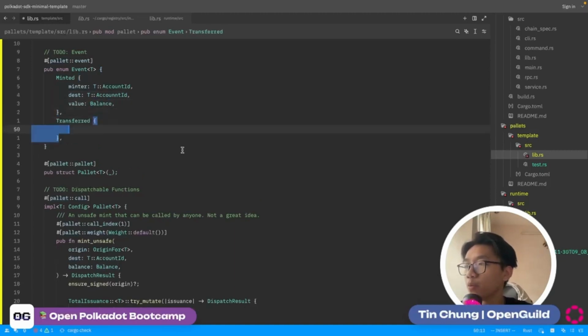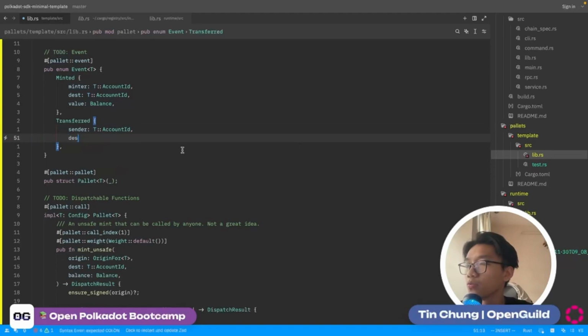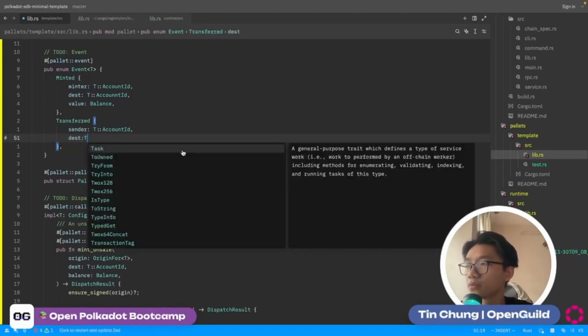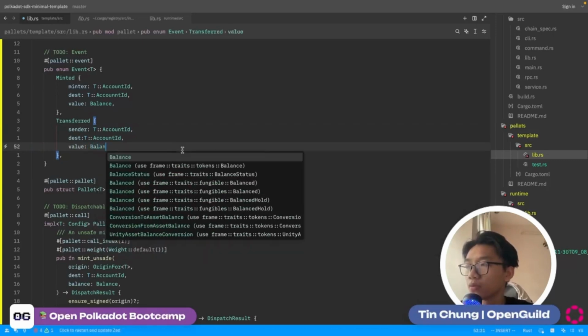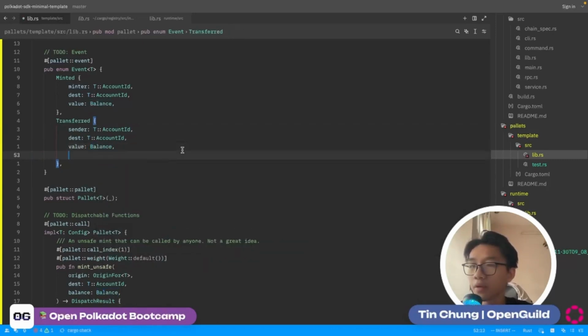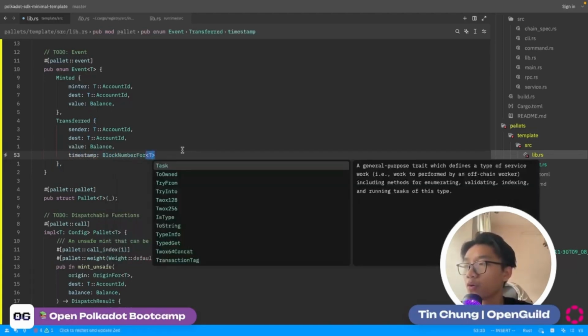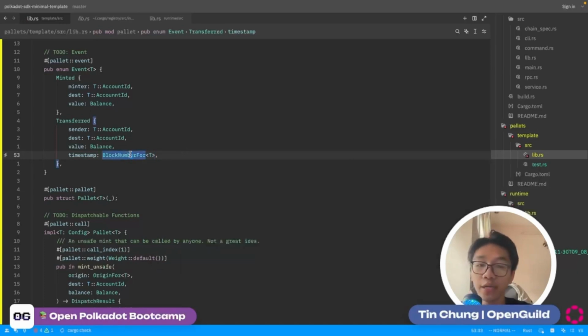About the Transfer, we want to see who is the sender, what is the destination, and the value transferred. Maybe we can also add a timestamp, block number for the timestamp, so we get the block number on the chain. As you see, how powerful the pallet is compared to the smart contract, that you can get the block number as well.